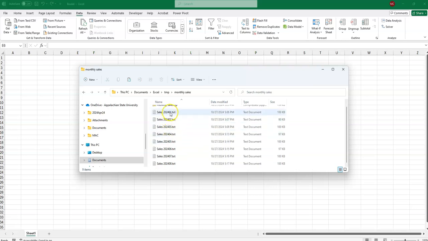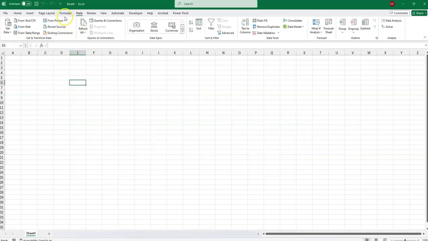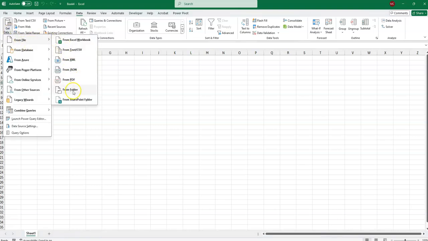As you can see here, we've got 8 files. There are revenue files, one for each month, January, February, etc., through August. We're going to import all these at one time using Get and Transform. So go back to our blank Excel worksheet, select Data on the ribbon, far left, Get and Transform. In this case, we're going to import from a folder. So Get Data, From File, From Folder.